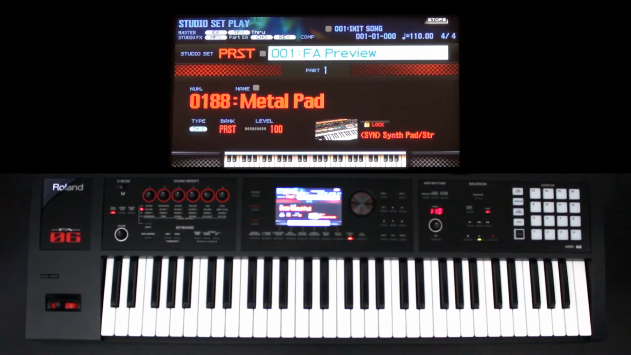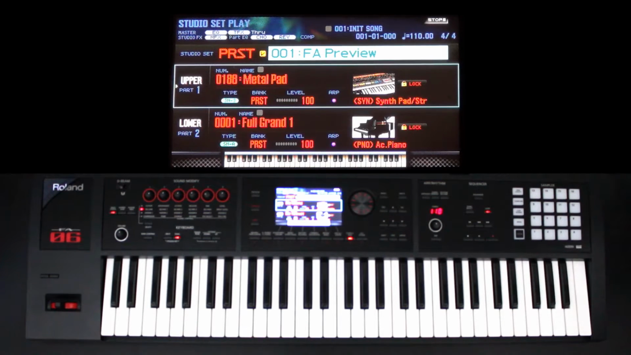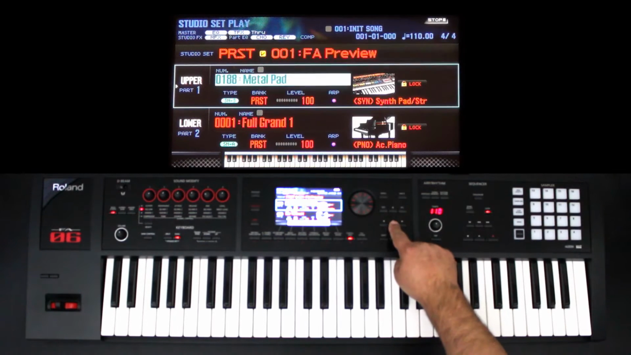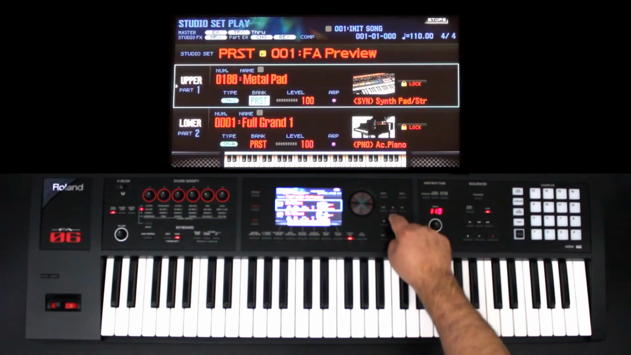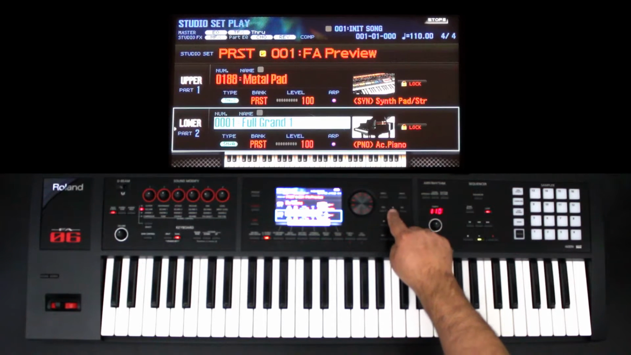So first off, we want to create a layer, and that's two sounds stacked on top of each other. Let's press the dual button. As you notice, the screen goes into a dual mode, and now we can just use the cursors and choose what sounds we want. So we have upper 1 and lower 2.